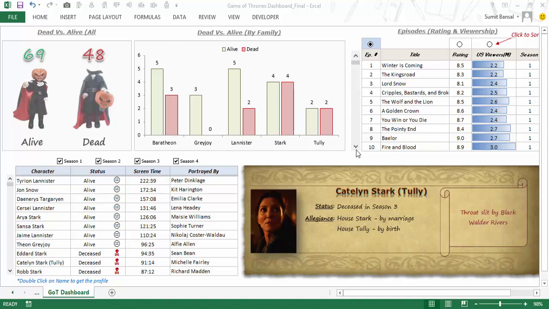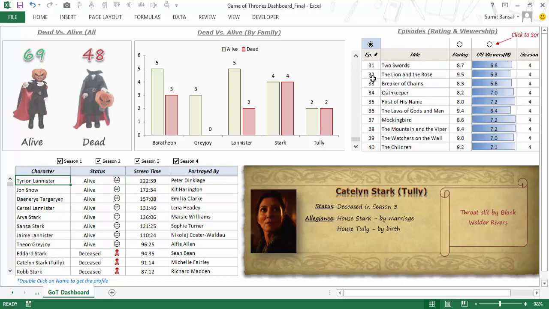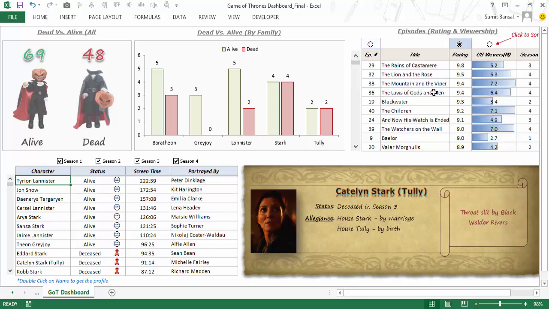So I have this list. You can see there is a scroll bar and you can scroll down and it would give you the list of all 40 episodes. You also have the functionality to sort this data by selecting these radio buttons. So as of now, this data is sorted based on the episode numbers. But if you want to do this by, say, rating, then simply check this radio button and you would have these episodes sorted by the rating with the best rating at the top followed by the other episodes.